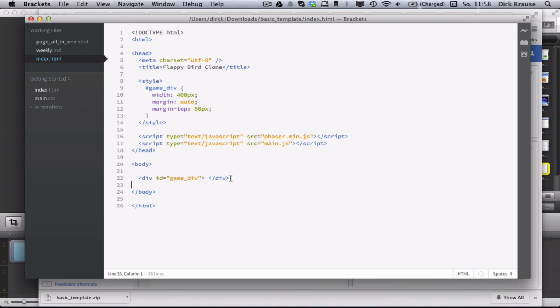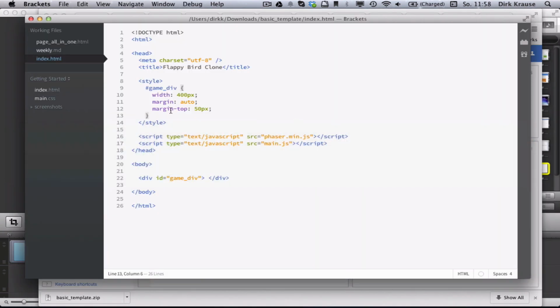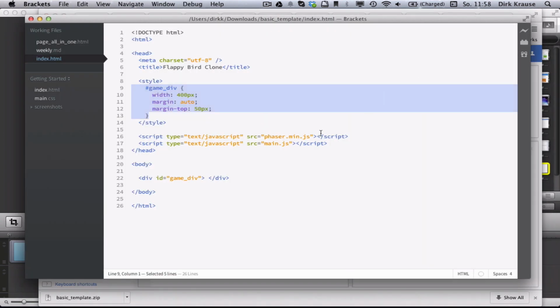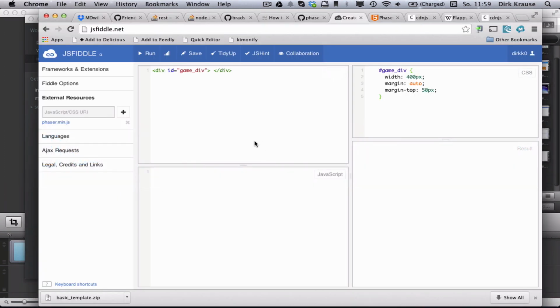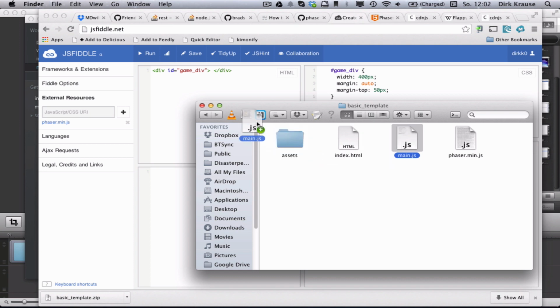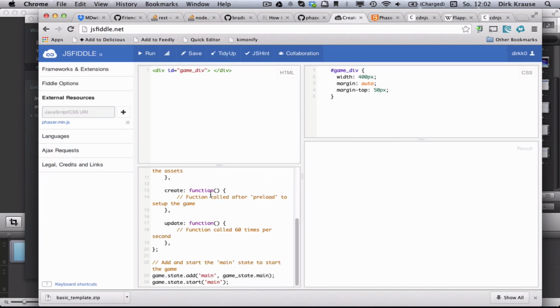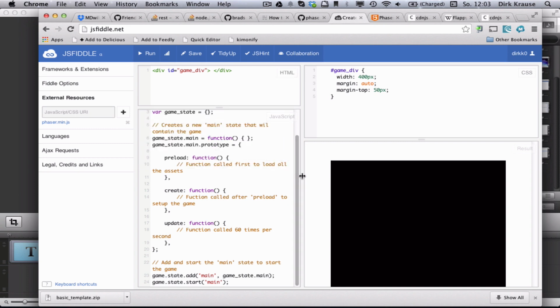Okay, that means we need to add the div to the HTML, which we do right now. And we need to take the CSS and put it over here. And we don't need much more because the main.js will basically be our JavaScript window over here. Okay, so now we need the basic game code. We'll copy that and paste it into the JavaScript part. Okay, we should be able to run it. And we see a black rectangle, which is what we are supposed to see.